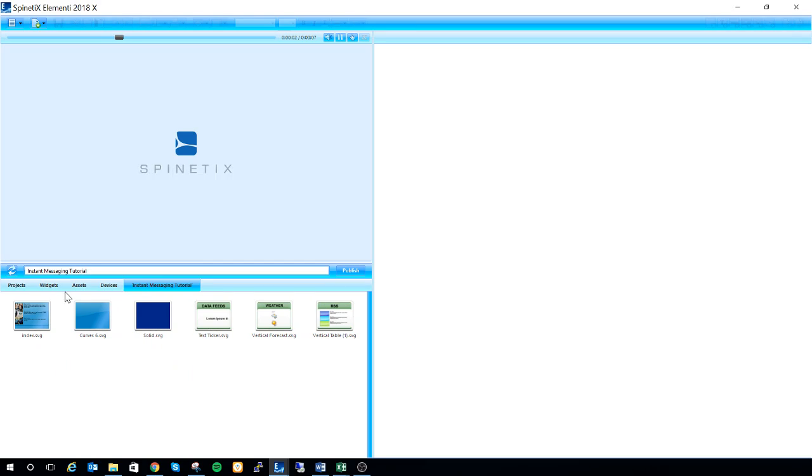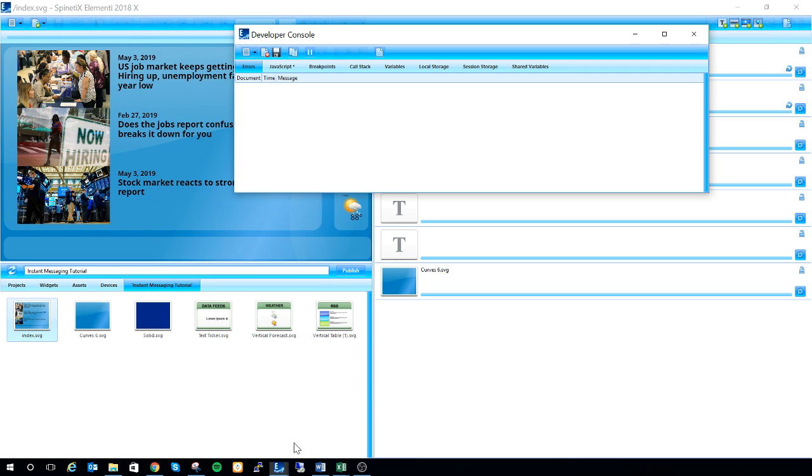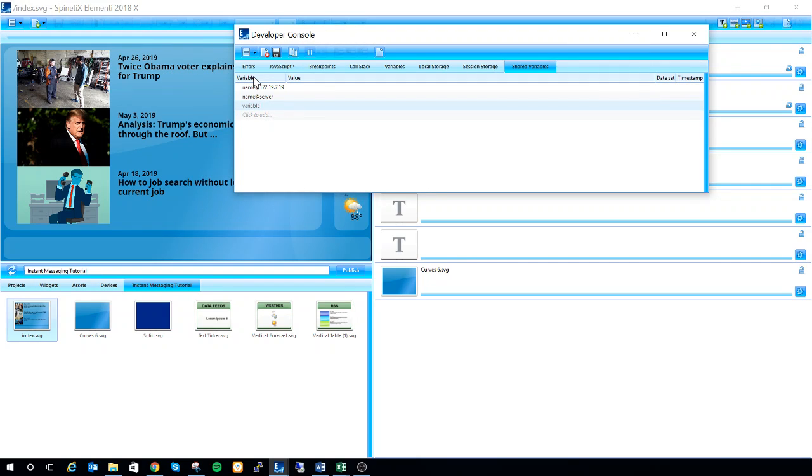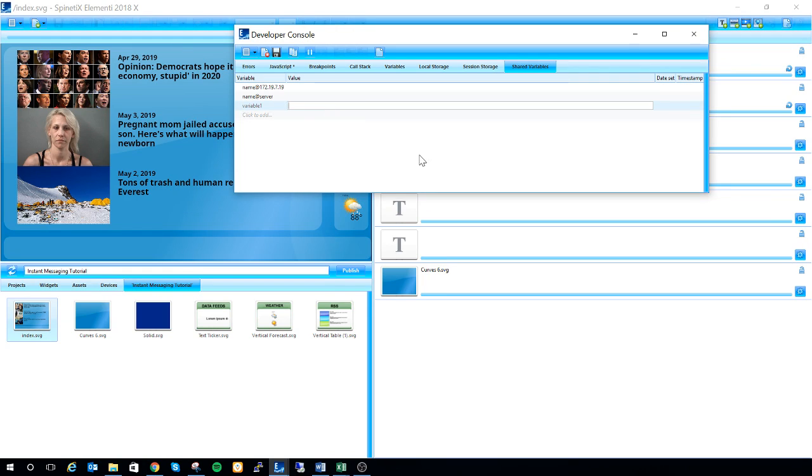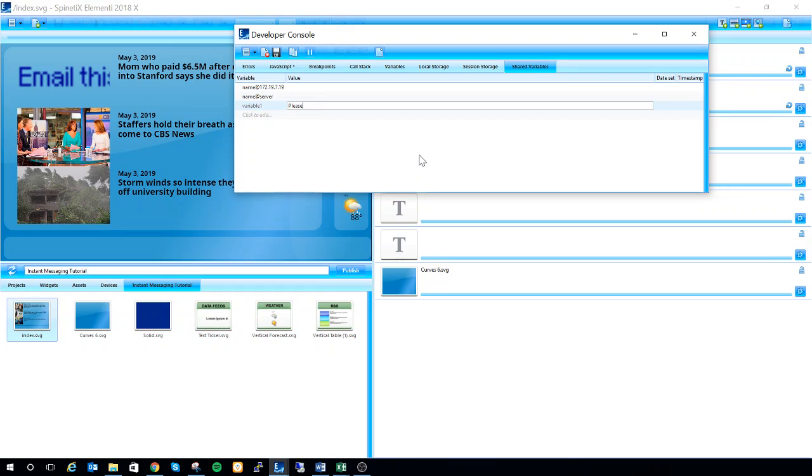I'm going to reopen this project. So if I go to the shared variables part, and I go under variable, you'll see my variable name. I can go to value and type in whatever message I would like. This will update my shared variable.